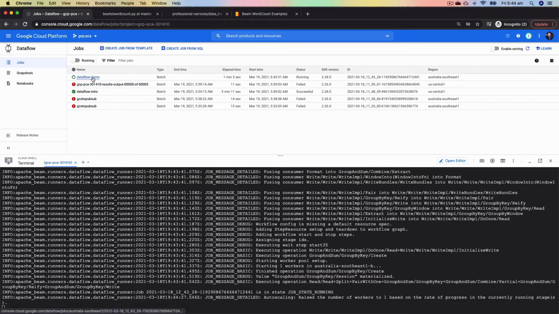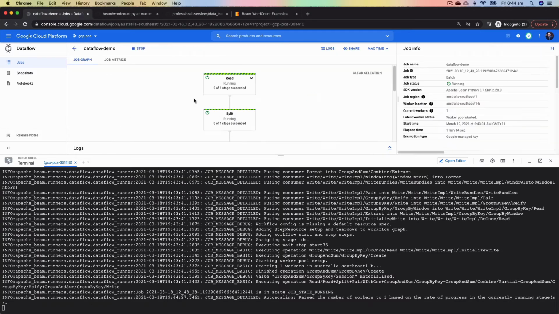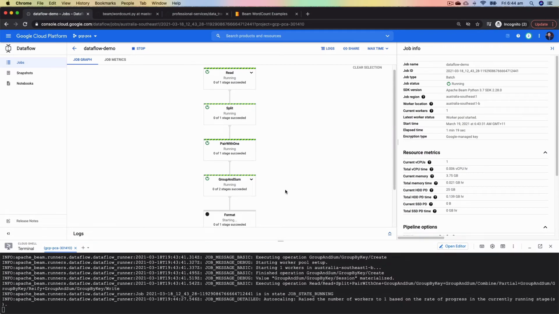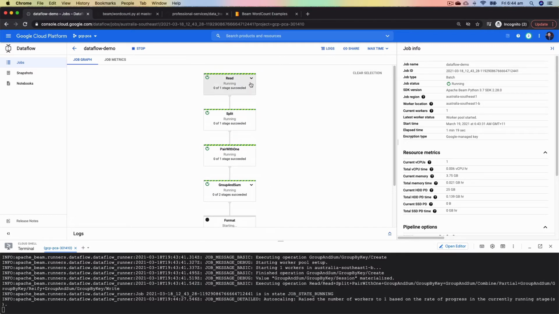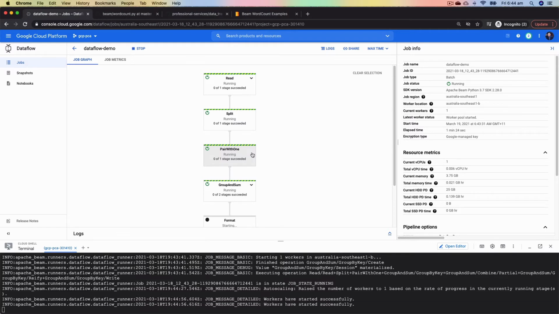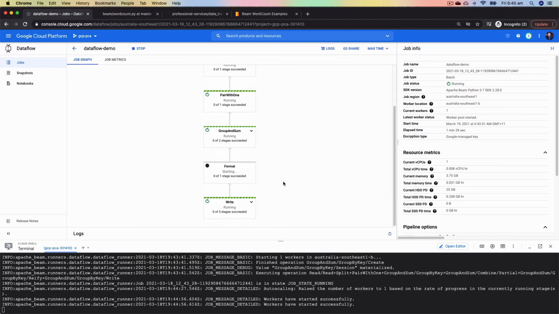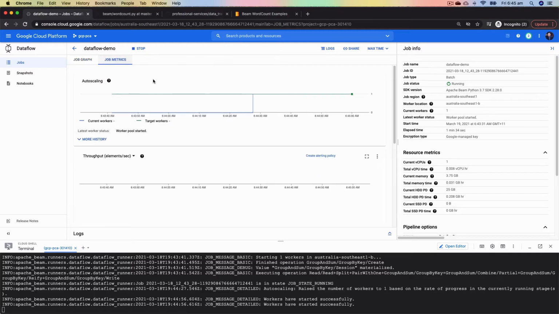So if you click on this, what you see here is the exact rendering of all of these steps. So it's reading data, splitting the data, pairing with the words, then it's grouping them and counting the number of words that exist. And it's a pretty visual way of seeing all of that. You can click on the job metrics. So the job metrics is really useful when you have streaming kind of use cases. You can see how the messages are traveling.